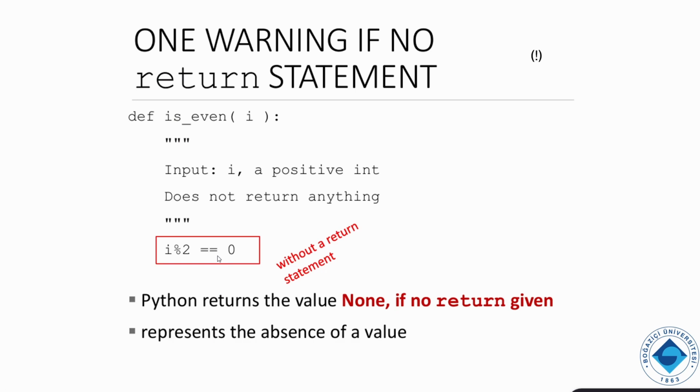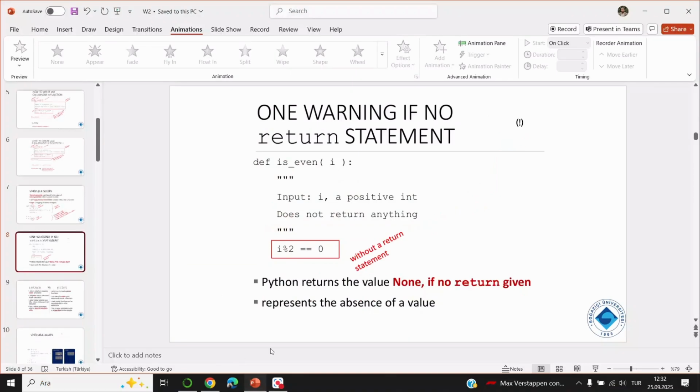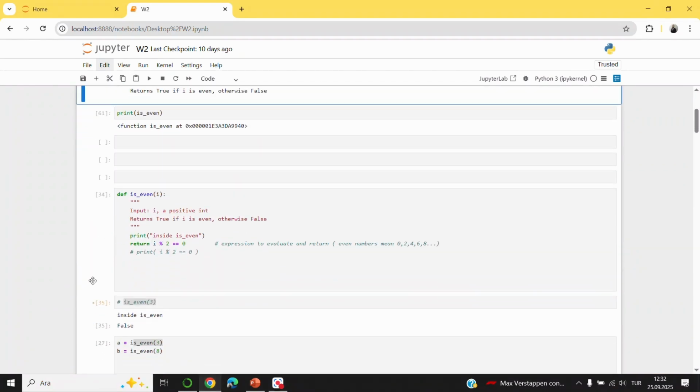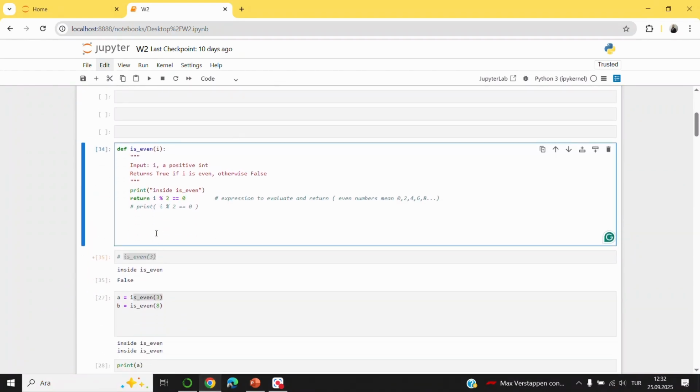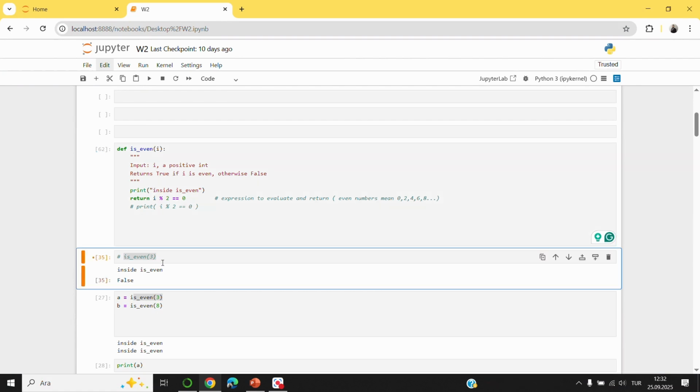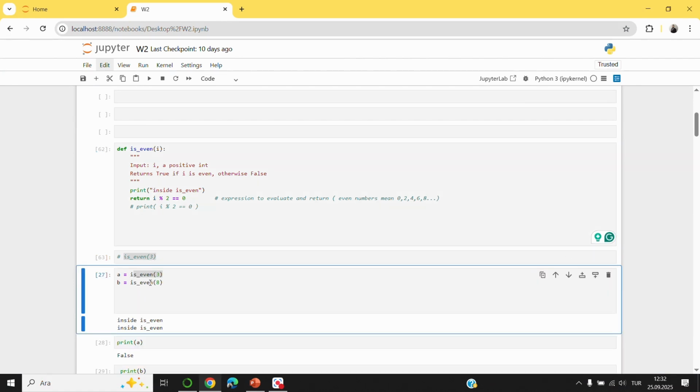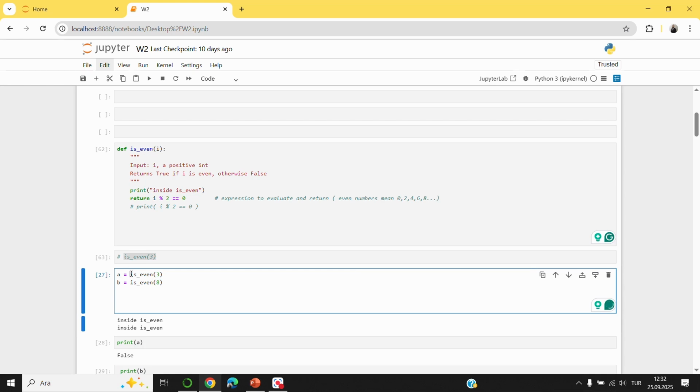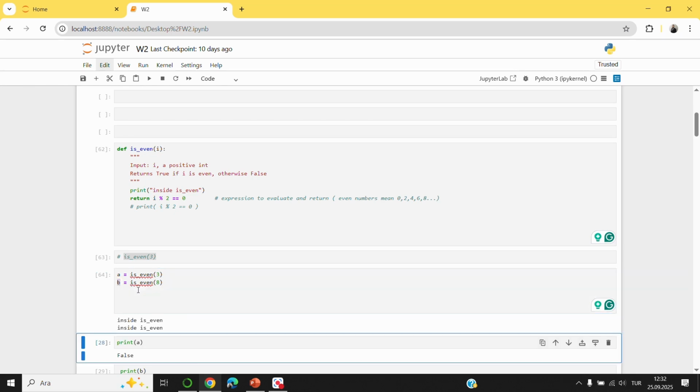And here we can see that if we forget to put return or print at the end of a function, it will return nothing. It will return just None values, right? Let's have a look at that one. For example, we define the function here first of all, run it, and I call it. First of all I will assign is_even(3) to variable a. Then I will assign is_even(a) to variable b.